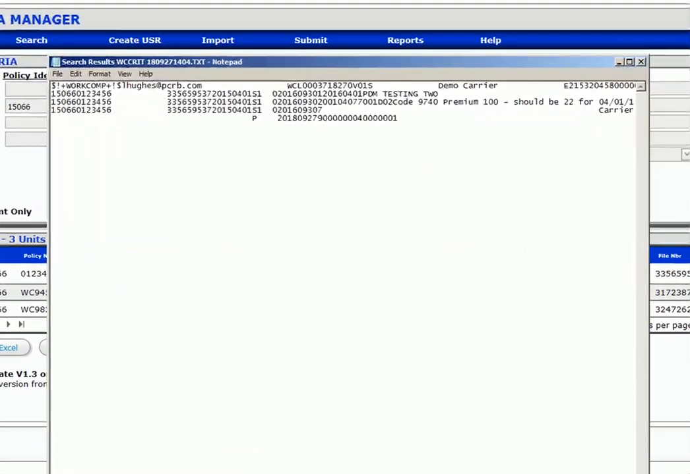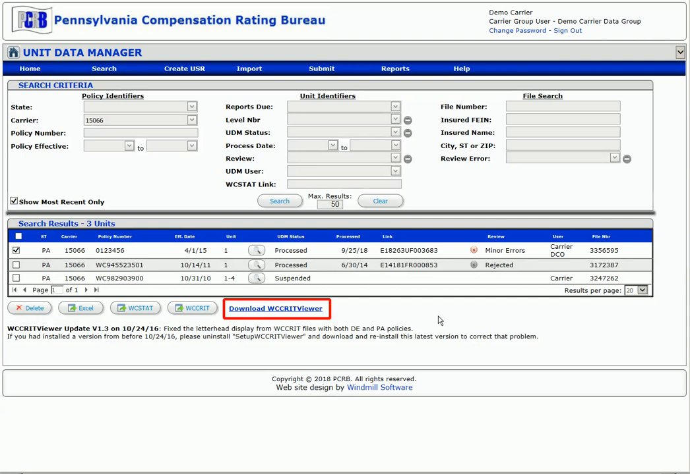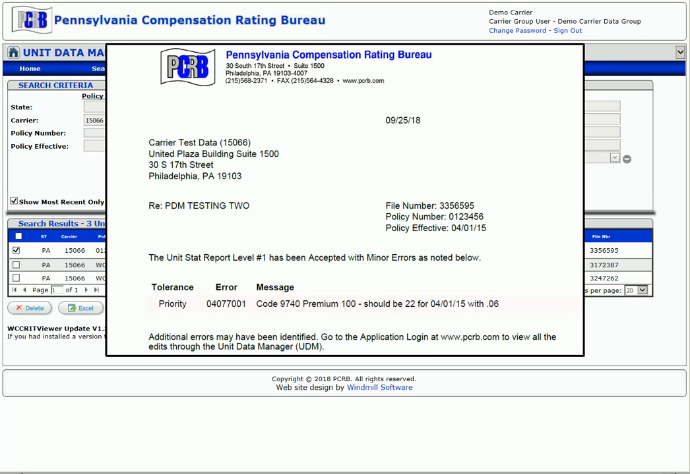The WC Crit Viewer is an application that is available as a download from within UDM. This application will translate any WC Crit file that is exported and saved from UDM and create criticism letters in an Adobe PDF format. The link to download the viewer is found at the bottom of the search screen. After you download the viewer to your computer, you will be able to quickly and easily convert your WC Crit files into letters, which can then be distributed.